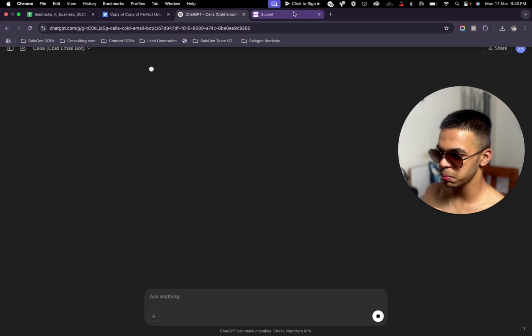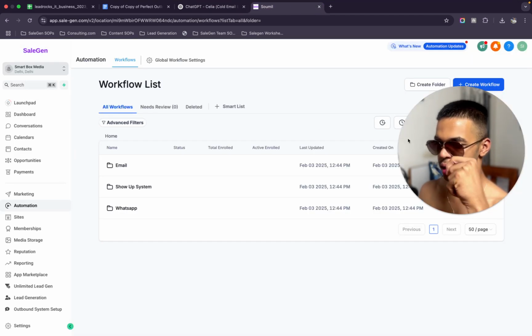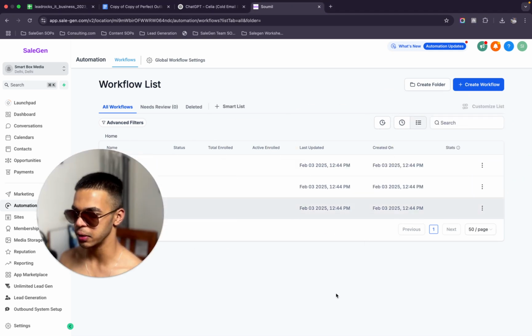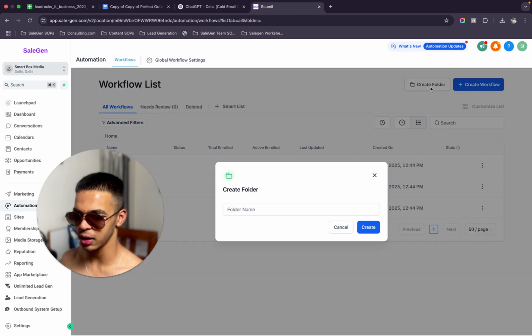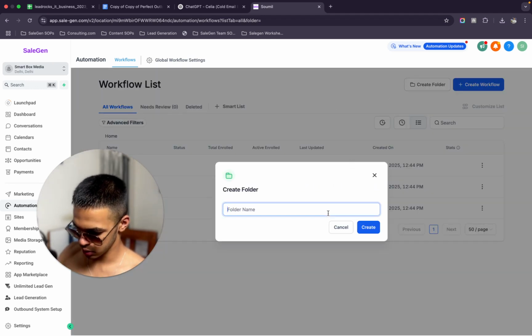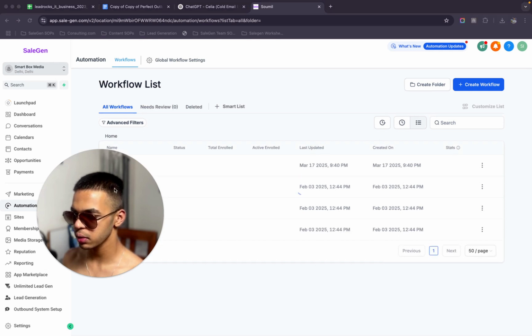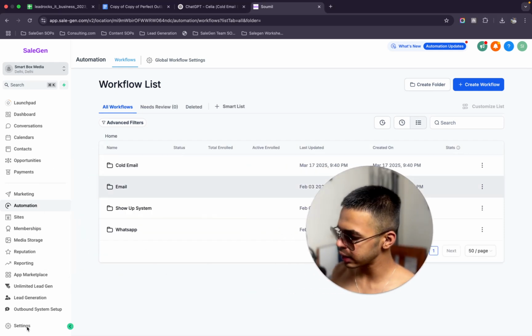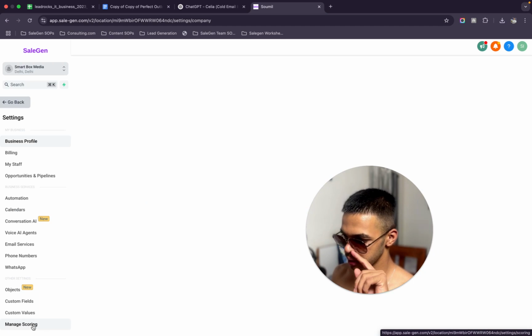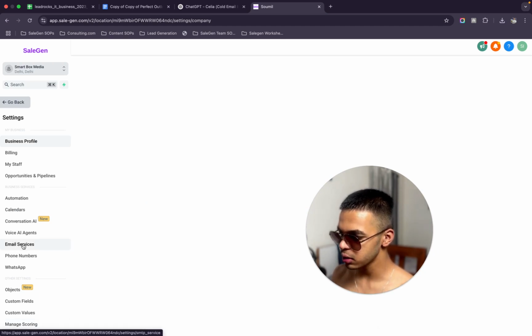Actually, I'm getting some pretty dope ideas. So, what I'm going to do is I'm going to come to Sales in my platform and start building out an email automation. So, I'm just going to create a new workflow called cold email. And right now, I'm in the account of my client, Smartbox Media.